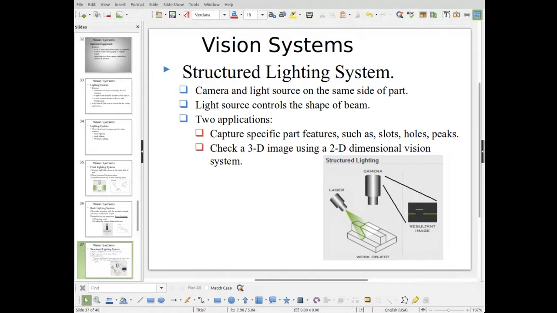Not only can we tell that there is a height difference, but we would actually be able to know how high that is. We may have a couple different parts, one with a really high structure there and the other maybe not so high, and we'd be able to tell that based on this resultant image. So we can look and see the various structure or the shape of the object with structured lighting.